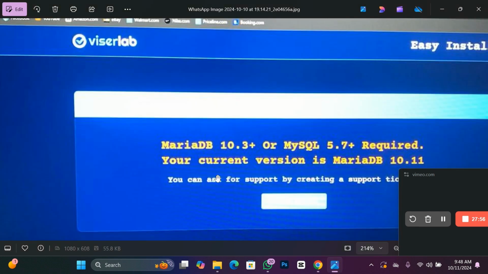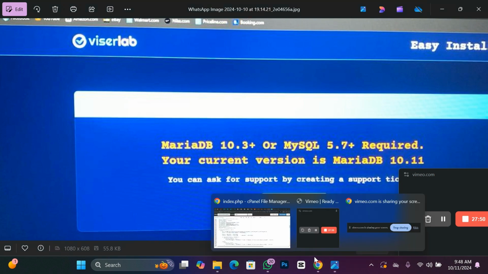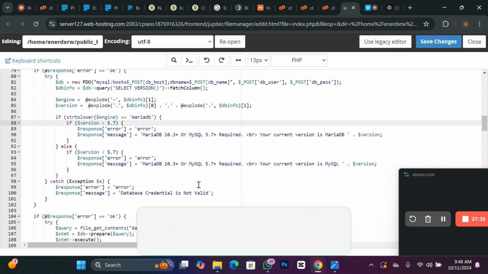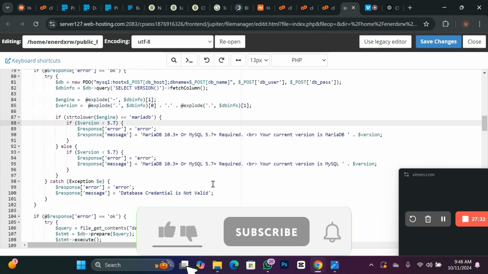Remember, 10.3 or 5.7 is required. So all you need to do is come back and change this. This 5.7 is okay, so this is where the issue is. Just change this 10.3 to 5.7. That is all. Save your project and go and reinstall your file. Everything will work like magic.